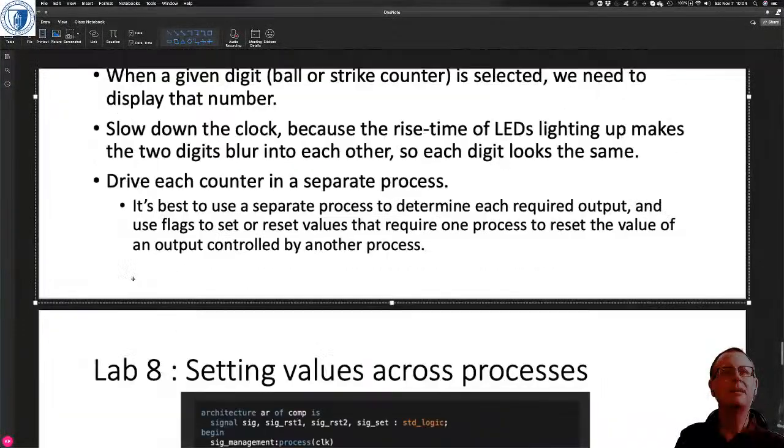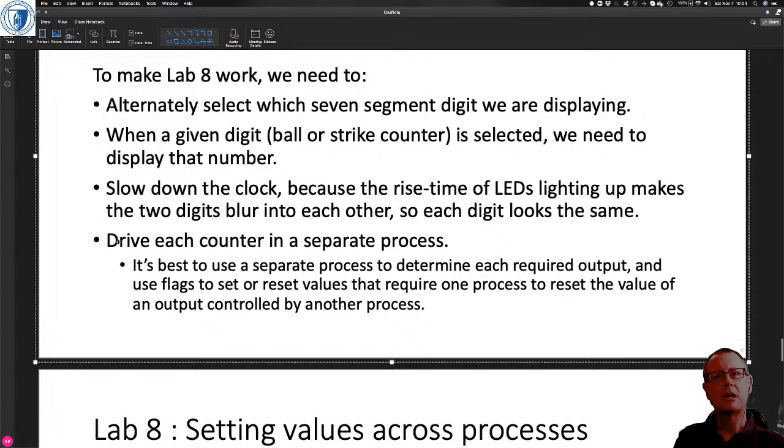Okay. Now the trick with a lot of processes is you only want to change one output in each process. If you change more than one output in each process, then you'll get errors like, I think I forgot the exact wording, but it says multiple sources driving the output. So each process should only change one of the outputs. But of course, oftentimes you want to change multiple outputs based on what's happening in a process.